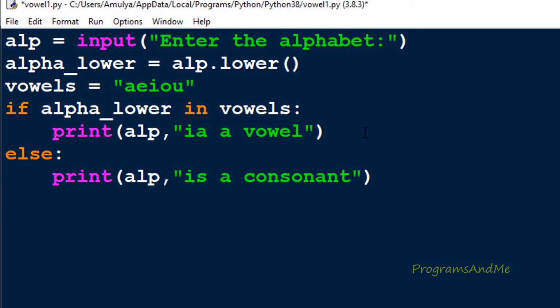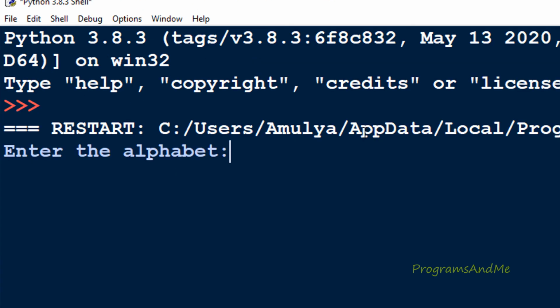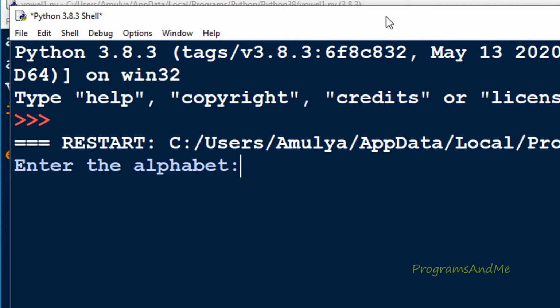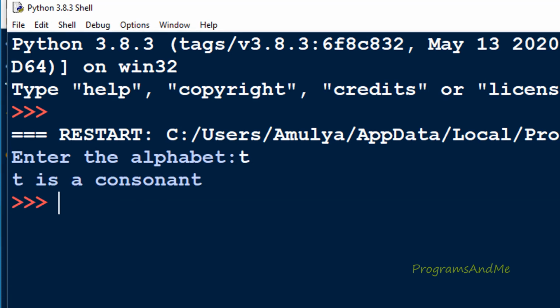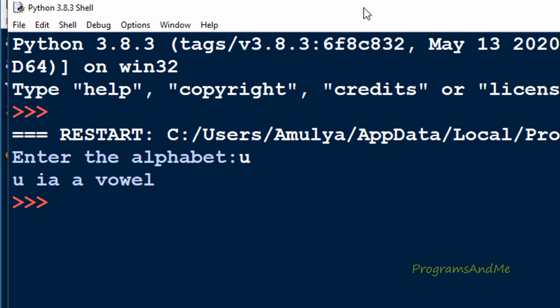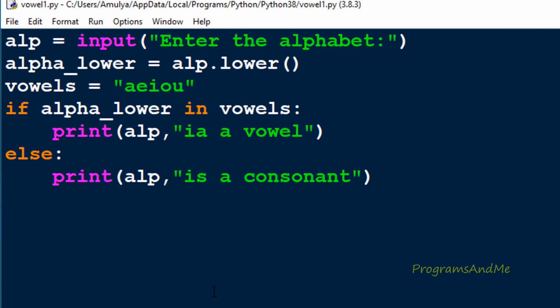So let's execute this. Enter the alphabet. I'll enter capital A. A is a vowel, correct, right? Let me enter lowercase m. M is a consonant. T is a consonant. U is a vowel. Okay, so in this way this program works.